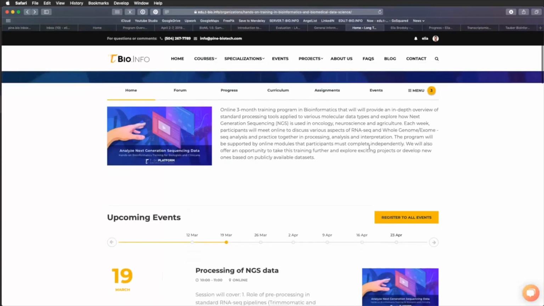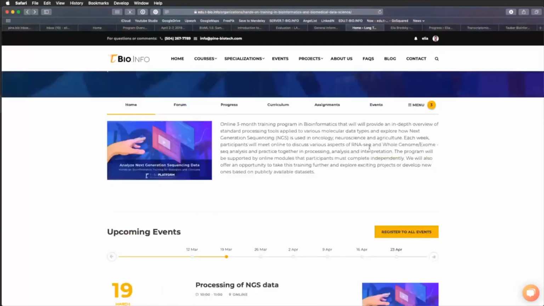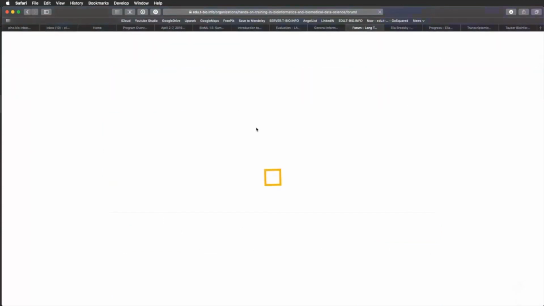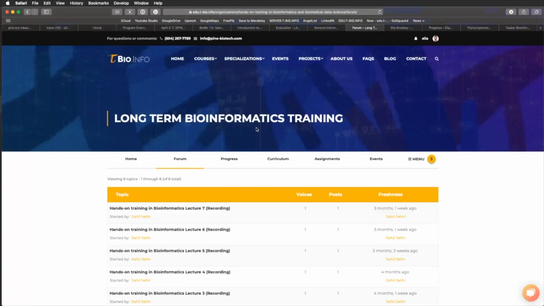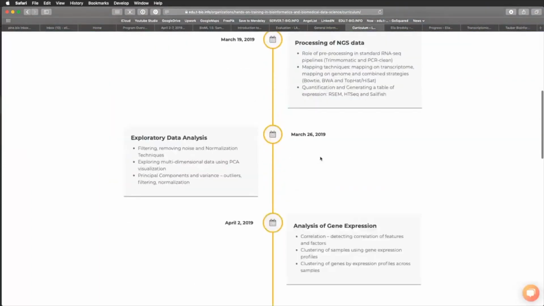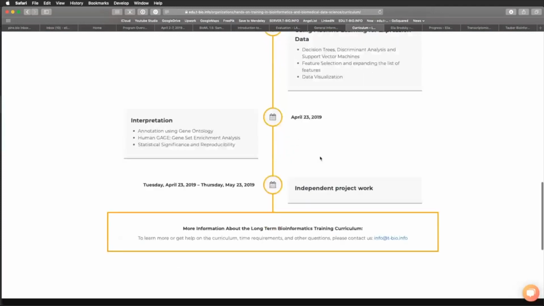What you will also see here is we have a forum. On the forum, you're welcome to ask any questions or anything that you would like us to discuss. And we will be posting here the recorded sessions for these sessions that we hold online. You can also go to the curriculum tab, and in the curriculum tab, you can see what we are trying to cover in each session in more of a timeline format.